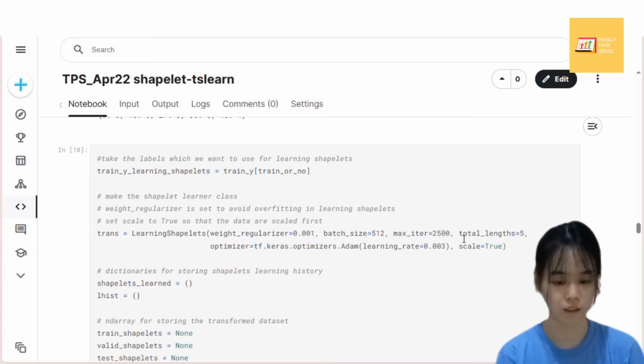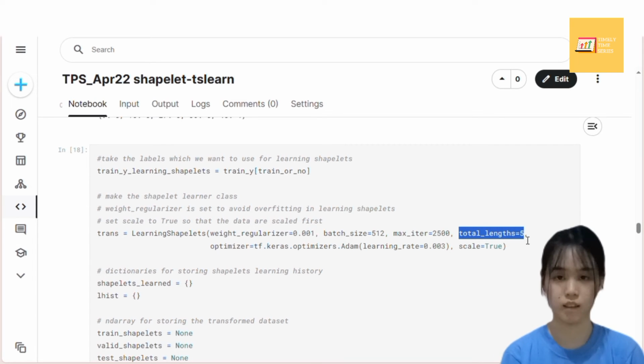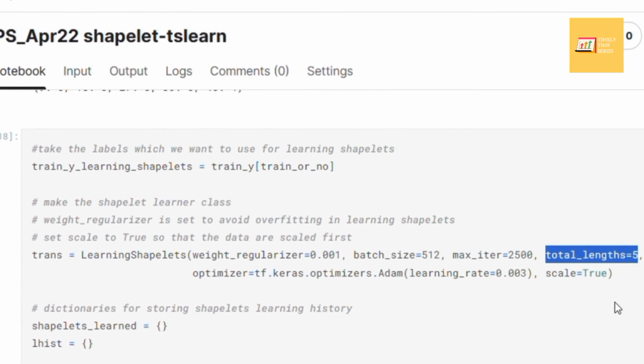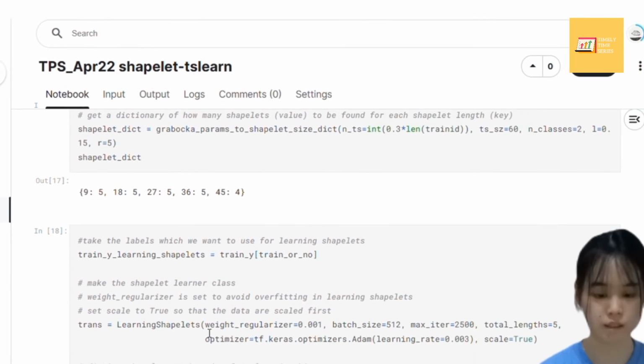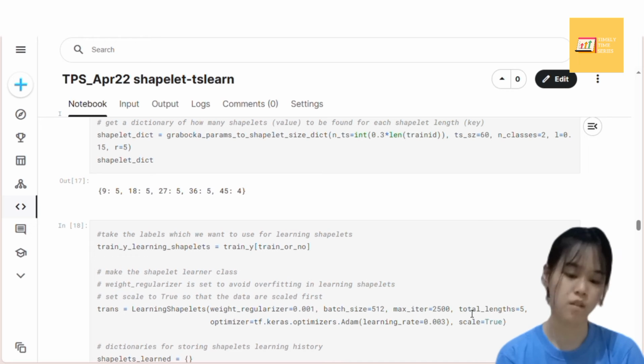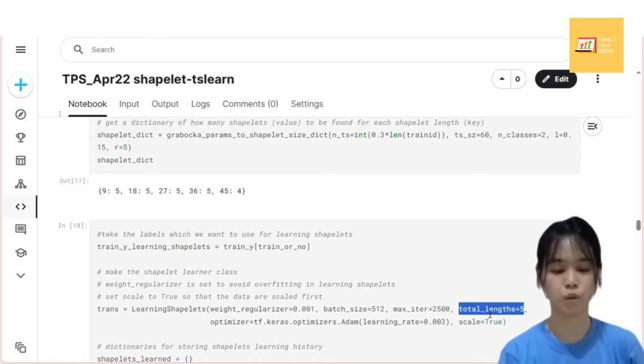Total length is the scale here. It's R in this case. Where is it? R here. It's the same. So even though we don't put the shapelet dictionary into learning shapelets, if we set the total length, TSLearn would generate the dictionary for us.